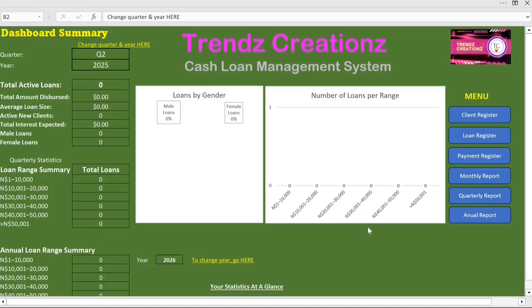To the right side of your screen, you've got the menu items. We've got a button for the client register, the loan register, the payment register, and we are also going to go into each and every one of these individual tabs so that we can see. All right, so this is the dashboard.